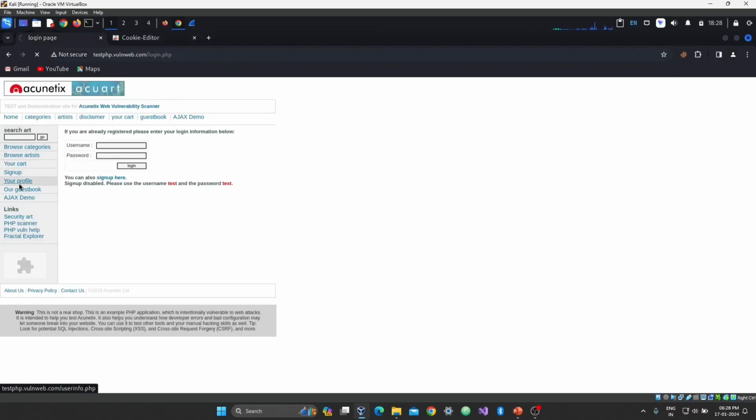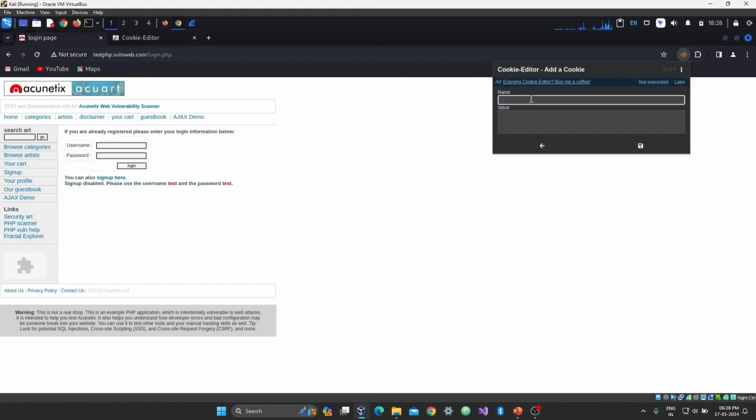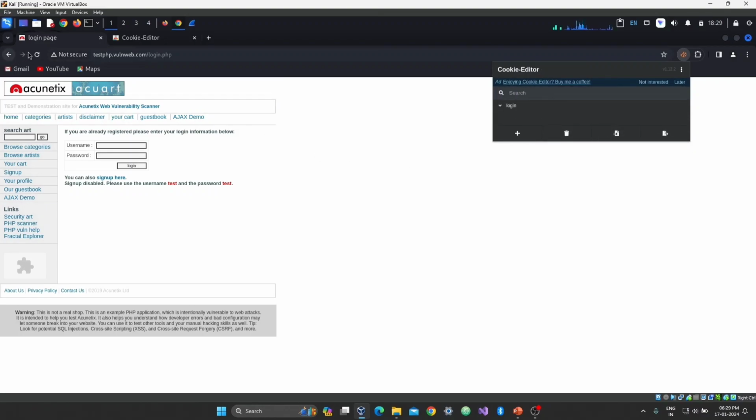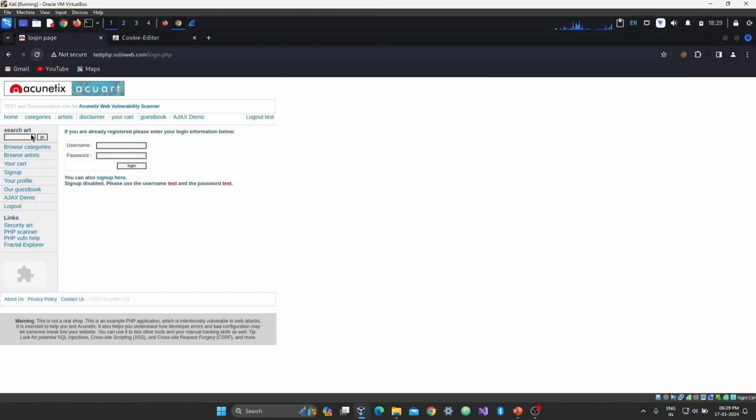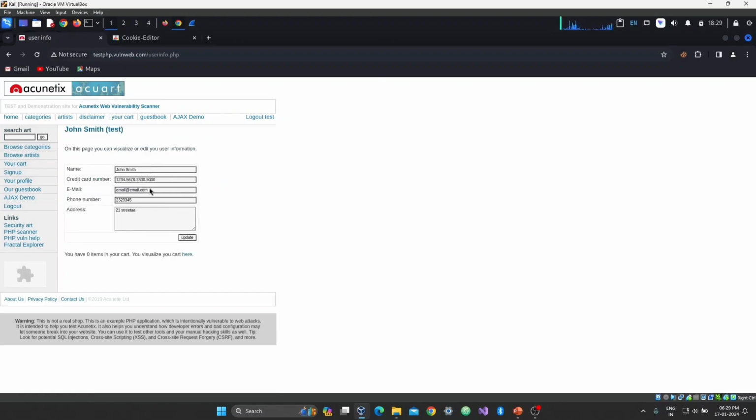As you can see, it's not logged in here. So let's add the cookies. The name is login, which we got from the capture of packets. Then save the values. Now refresh the page. As you can see, it's logged in now. By using the session ID, we have logged in to the account.